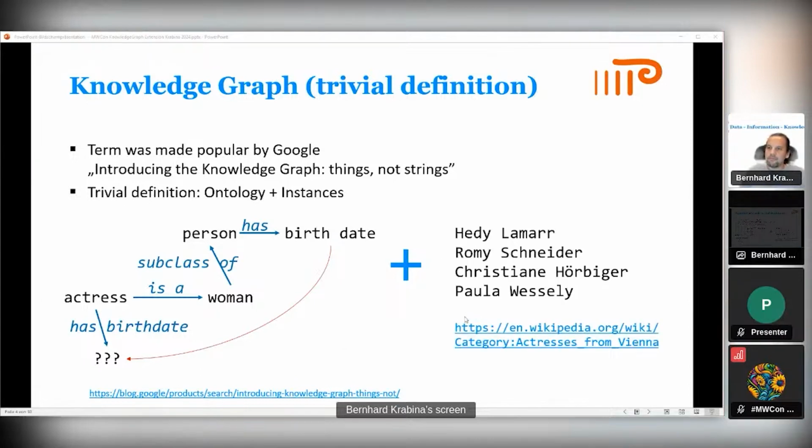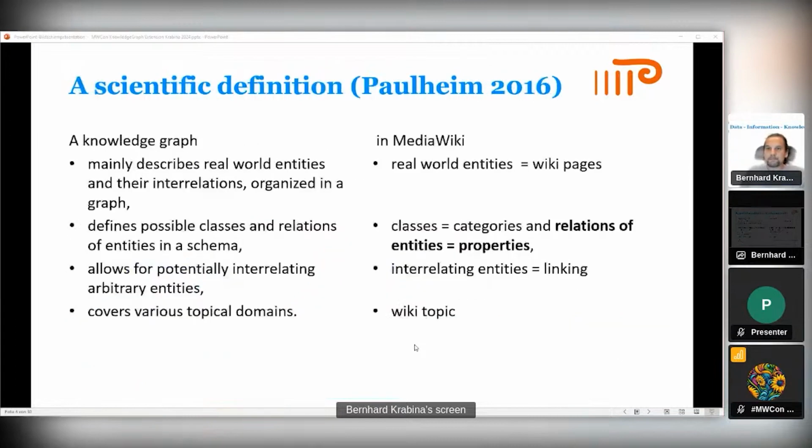And MediaWiki has data pages. For example, Hedy Lamarr, Romy Schneider, Christiane Hörbiger, Paula Wessely. They all are actresses that were born in Vienna, but MediaWiki cannot really handle this besides doing the category approach. So there's a category, actresses from Vienna, and there you have a list. But all of this ontology part is not available in MediaWiki per se.